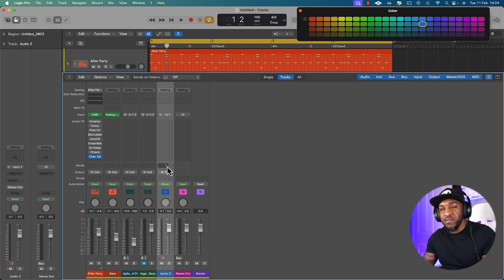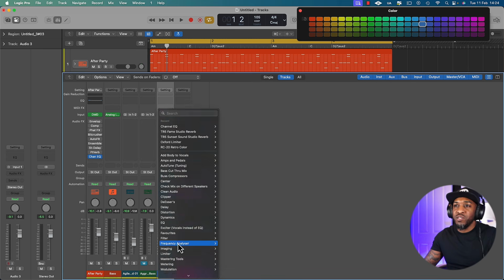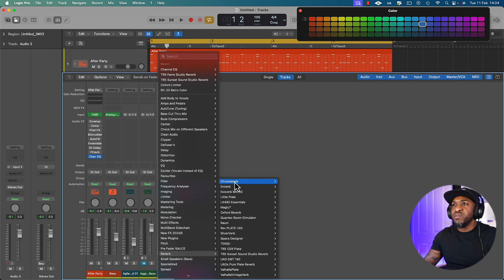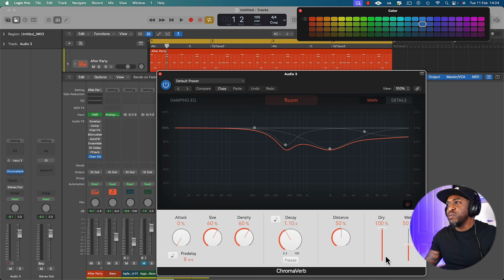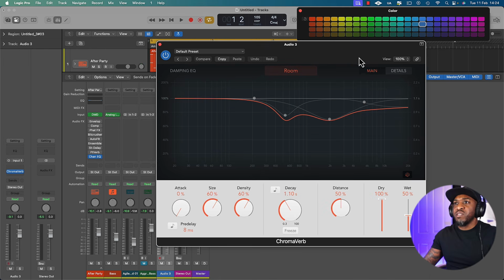So we're going to add a little bit of reverb to the vocals. You can do it two ways. You can do it by just adding in the insert and then choosing reverb. We're going to go for Chromaverb, nice and simple. And you've got some reverb.